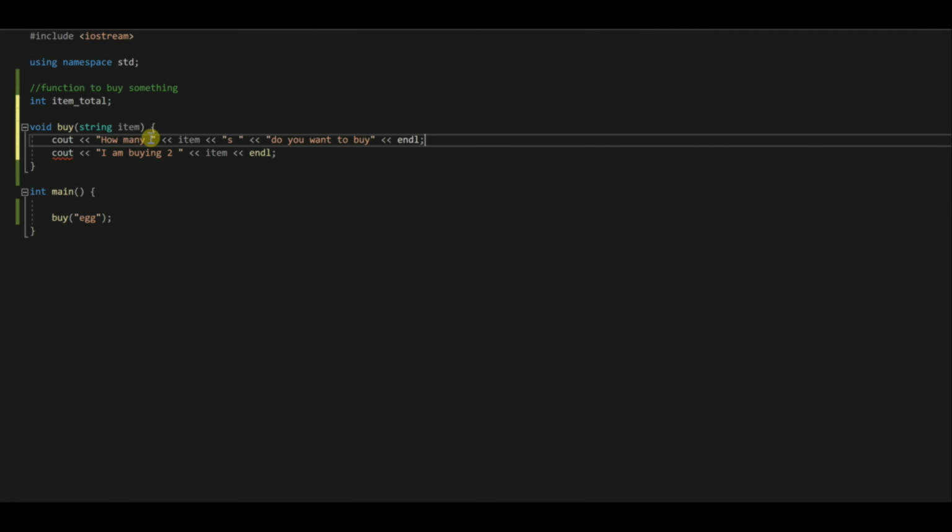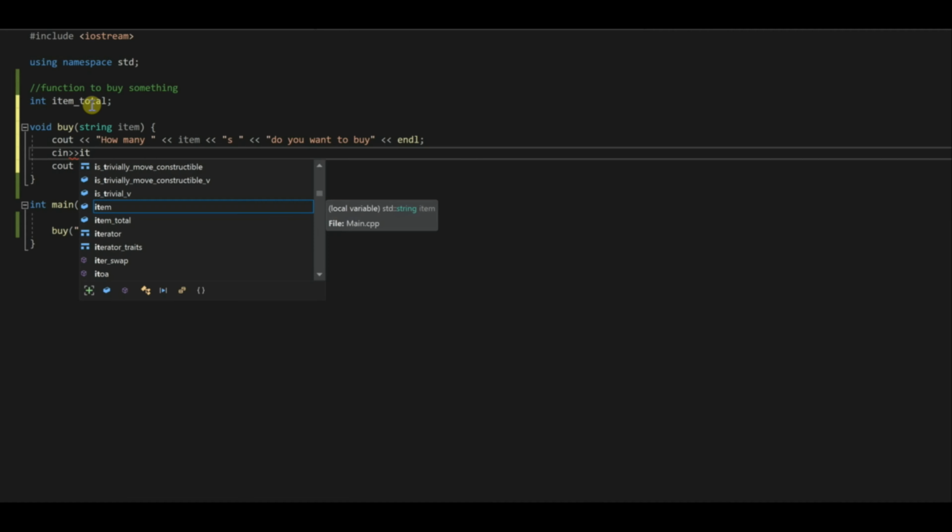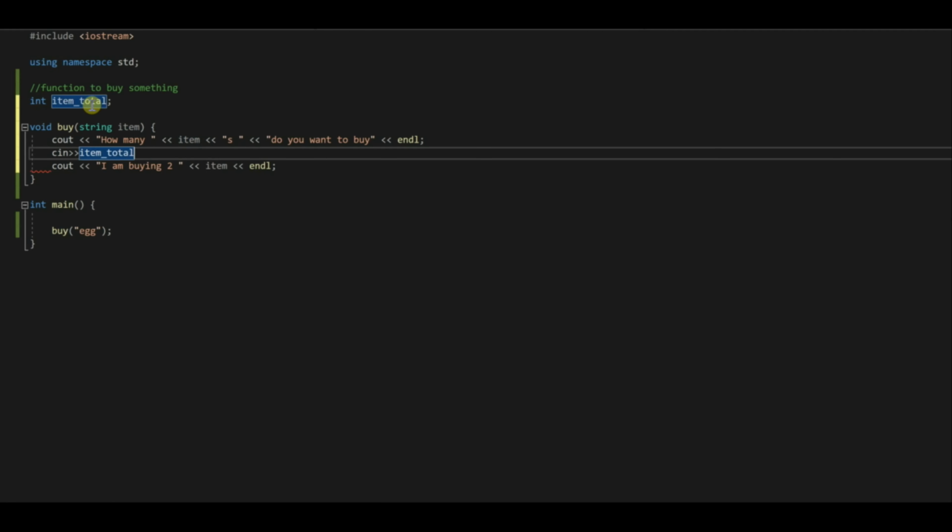Then we have to catch the variable so that we place it inside the item total declaration or variable that we've created at the top there so that it can be used inside our code. So cin item total. Okay, so I think our code is ready to go.